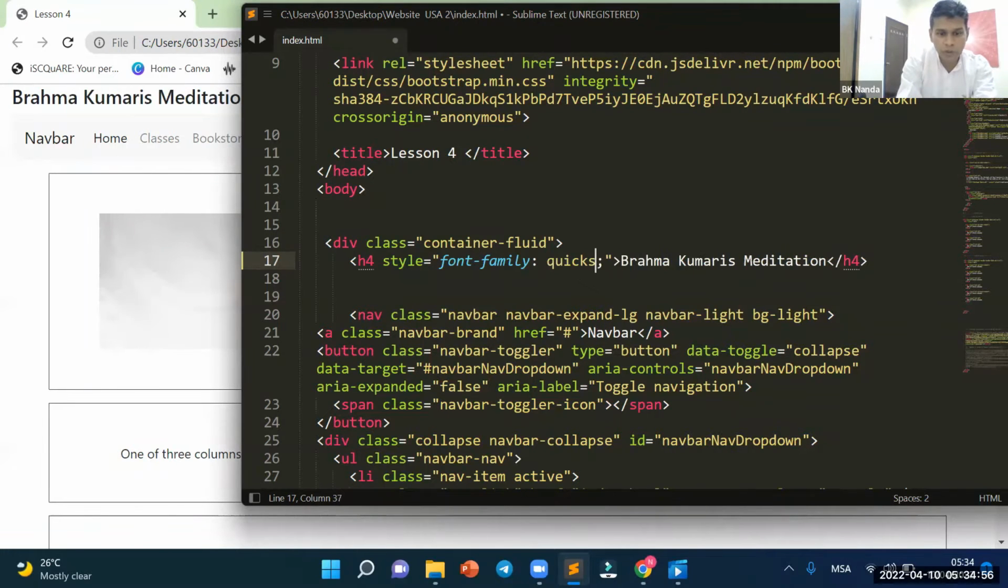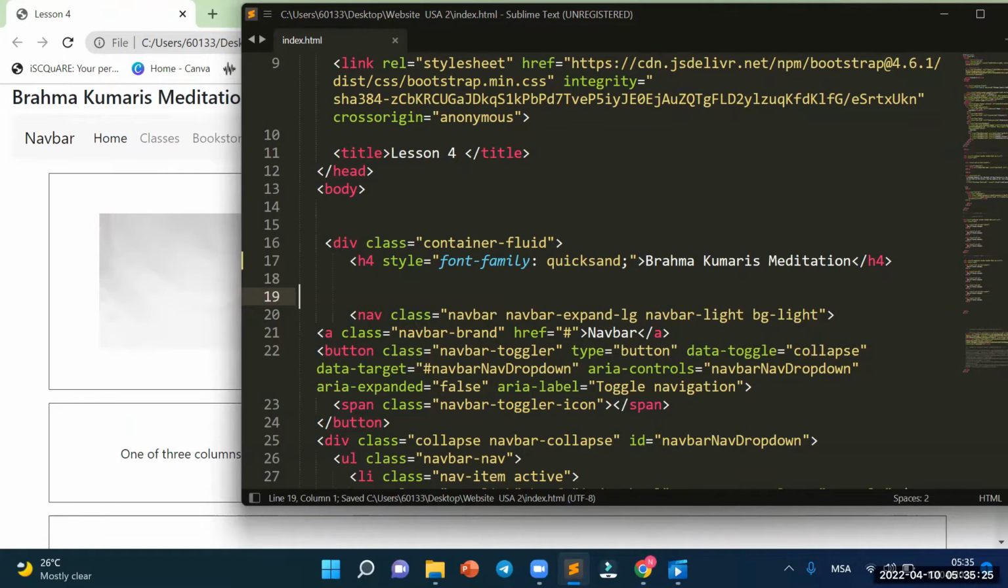Can you just follow me? Quicksand. I don't think you have this. Please save it. Quicksand. And check your web page. That's what happens. I'm going to use Quicksand. Okay, so you're following me. Font family Quicksand. Follow this because I want to show you something. Save it, please. It just turned into a serif font.